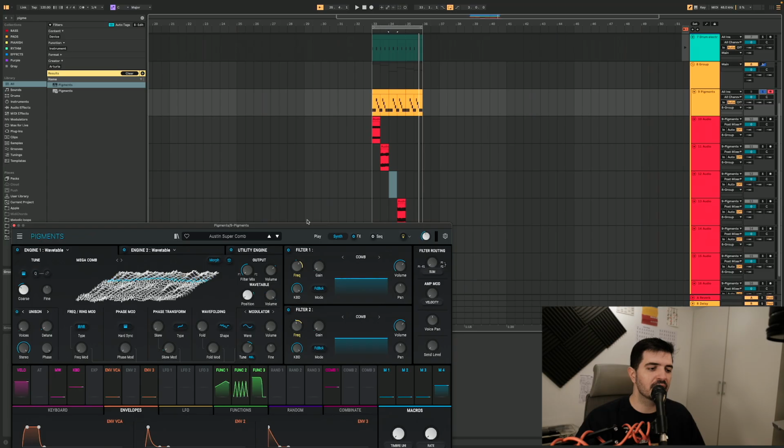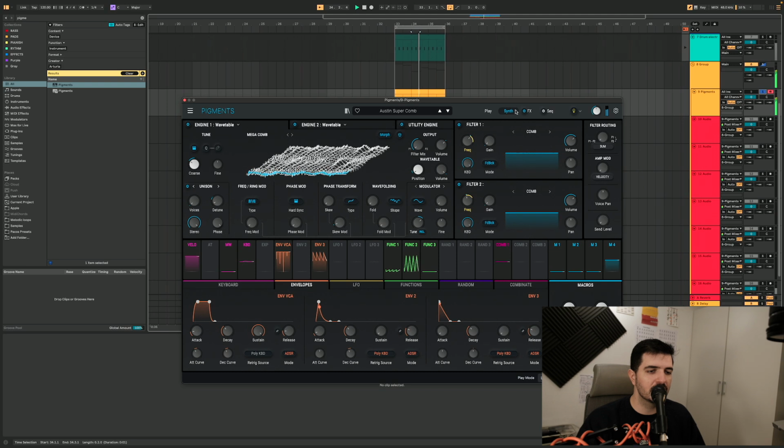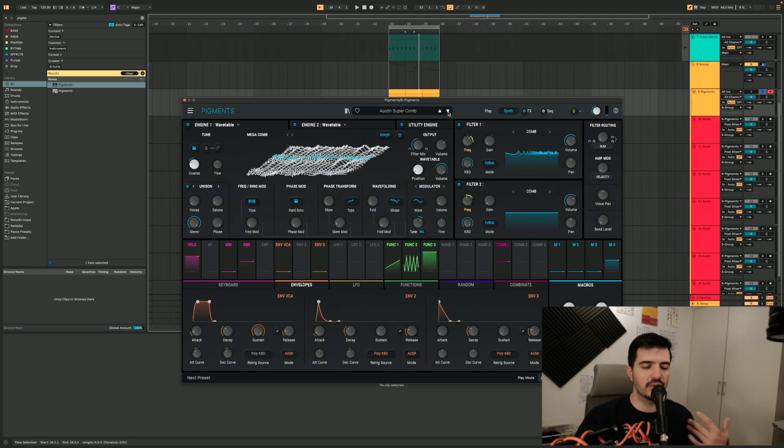The only thing that I want to add to what he said is that I use this a lot with Pigments, and that is because they have such nice presets and it's so easy to navigate between them. So if you just create an instance of Pigments like so, and you put some notes like I have here, then you can navigate through the presets just like this.